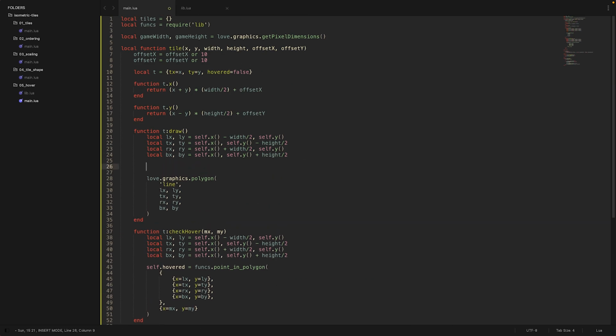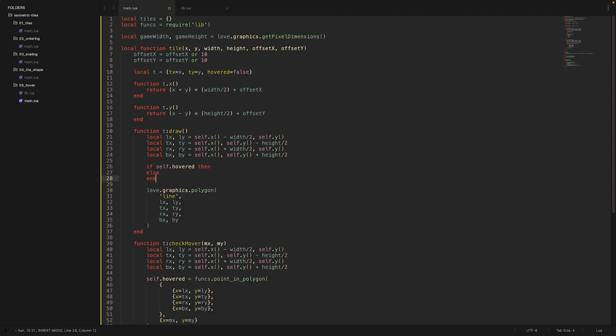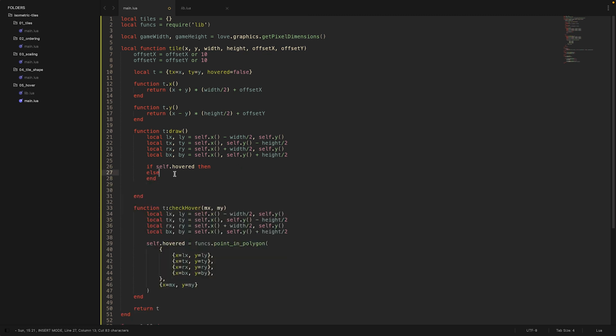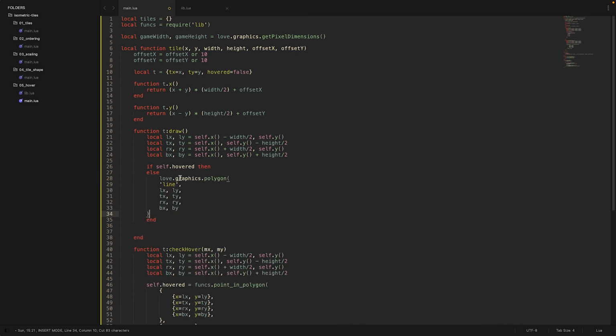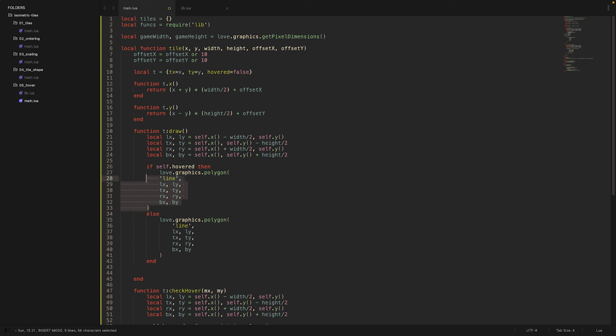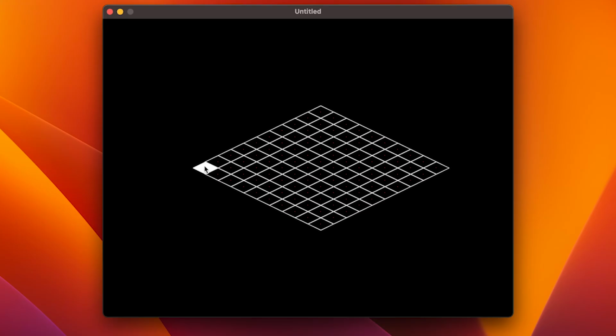So let's do something with it. Self hovered, then else end. So as declared at the start, if it is not hovered, we are just going to draw a line version of the polygon, so just the edges. And if it is hovered, we actually want to fill it. And as you can see now, you have a proper hover implemented for your tile map.